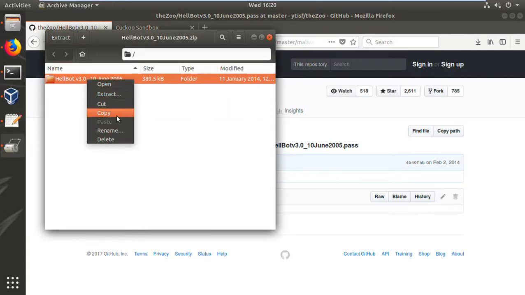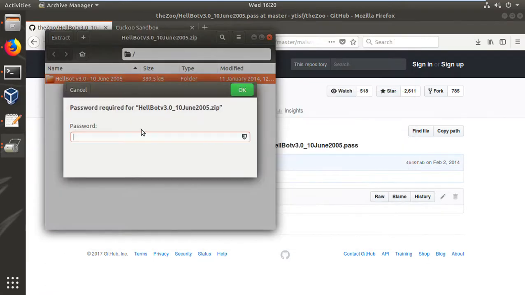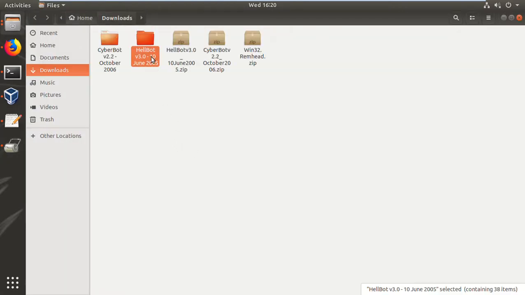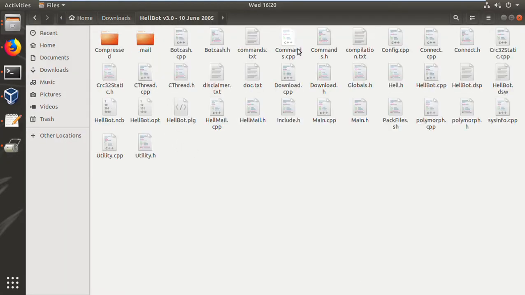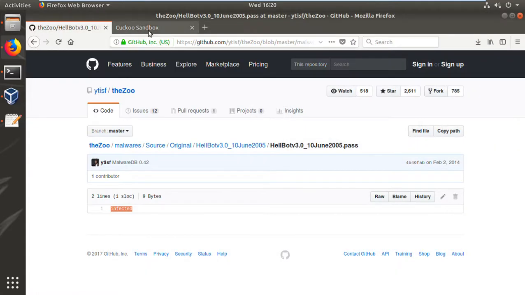Let's extract this, HelloBot. Click on extract, and it will ask for the password. We copy the password from the pass file, and okay. Show the file. So HelloBot it is, with all the files, like a CPP text file. You can move the zip file of course, but I just had to show you how this is working.